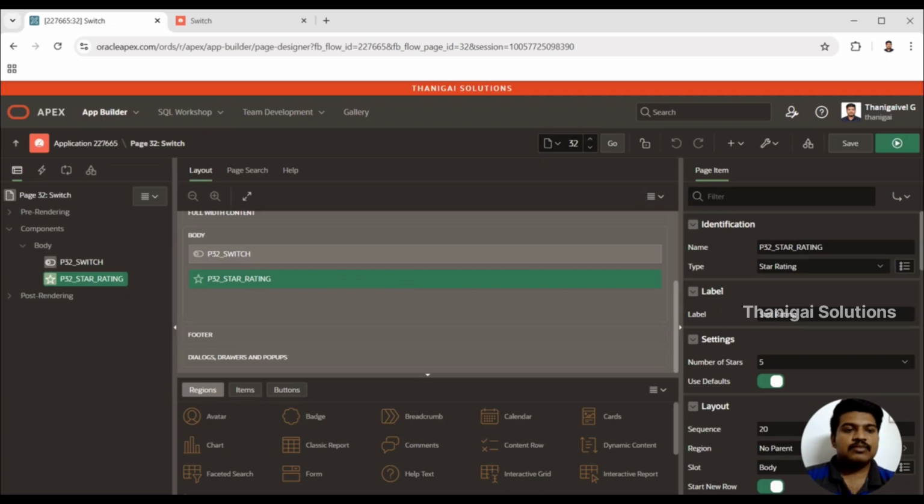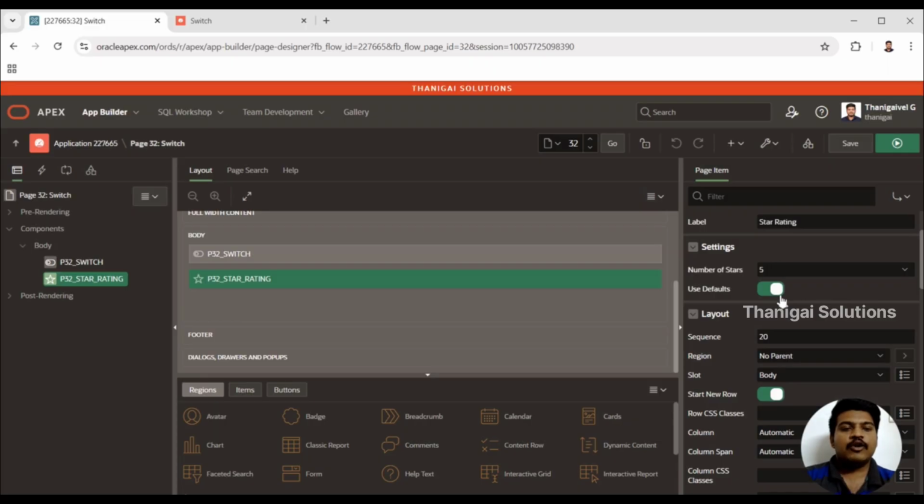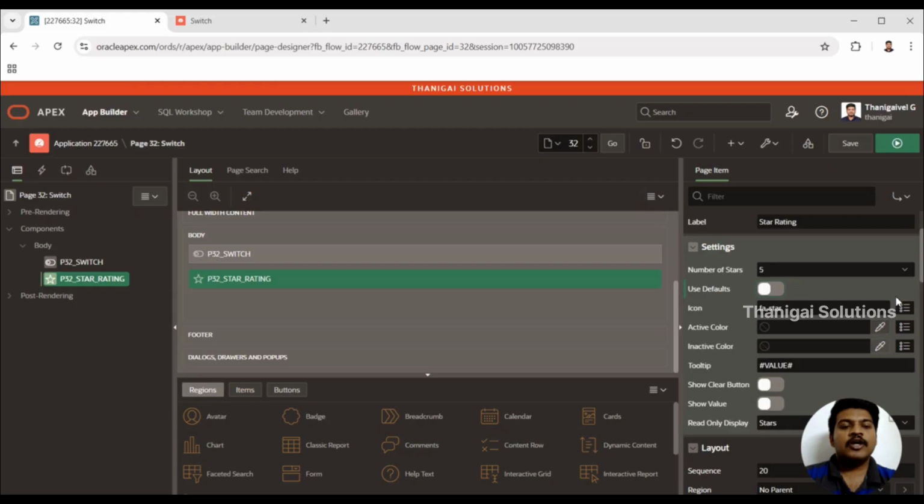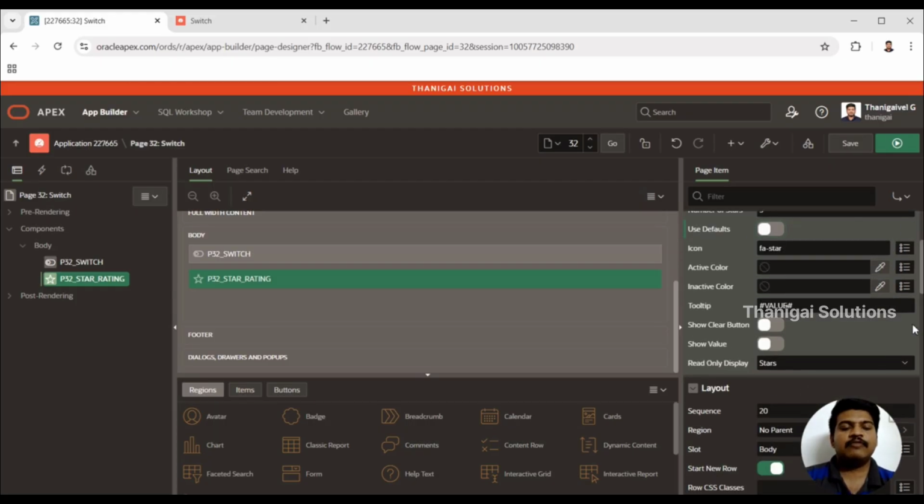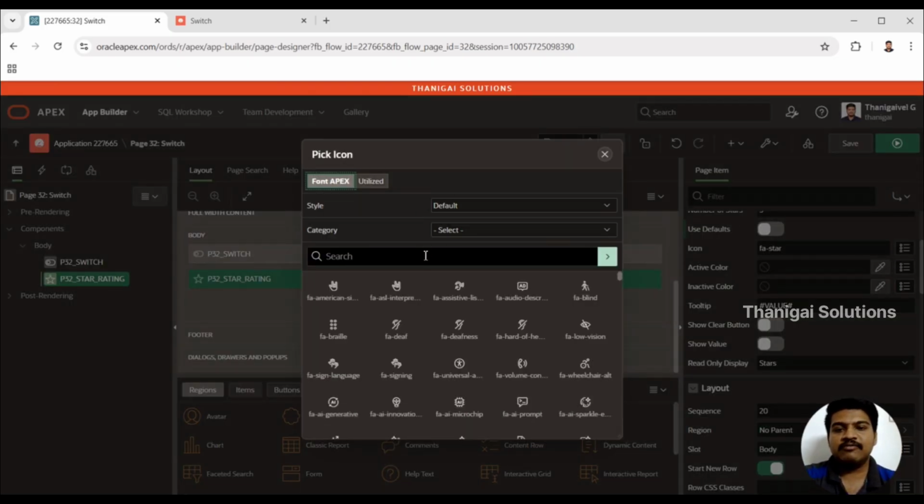So here you can see this is the default settings. If you want to customize the stars, like colors, you can uncheck this. You will have a list of options to customize your stars. For example, here in the icon you are getting FA star. Instead of star, if you need some other icons like home or trucks, whatever you want, you can select here. For example, I'm clicking on this, and you will get this pop-up. From here you can search for that.